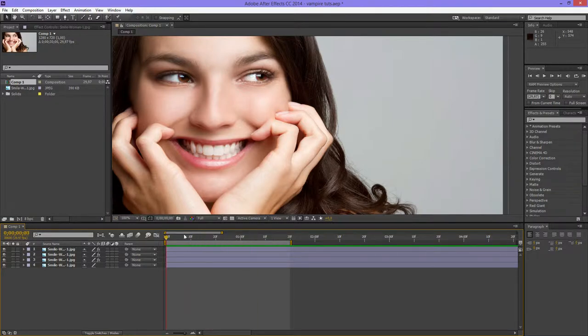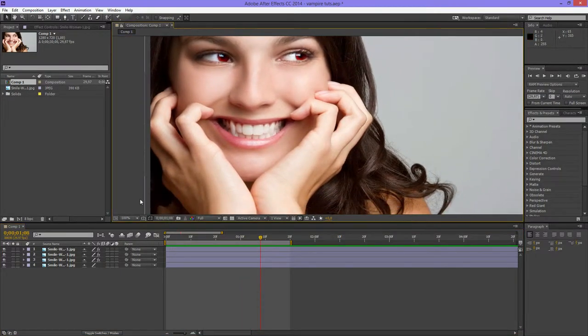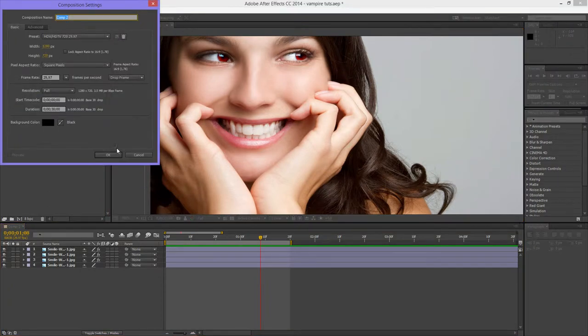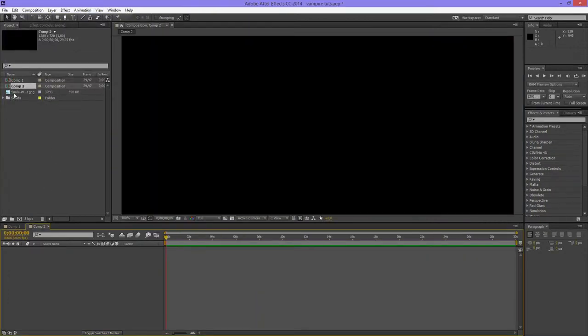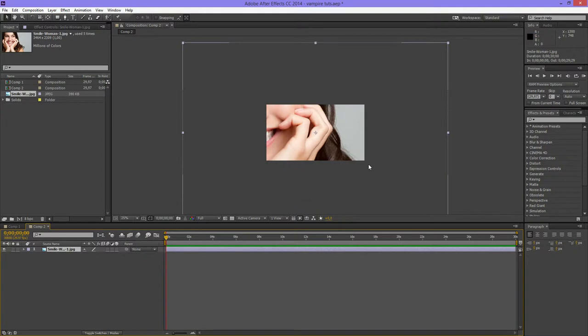This is not motion tracking. Sadly, I don't have any video clips to use for motion tracking, but we will deal with what I have. So this is the picture, just a picture I found. I will make a new comp, whatever size you want, and then you drag the image or video clip in. Sorry that I can't do the video clip, but you'll have to motion track to do the video clip.